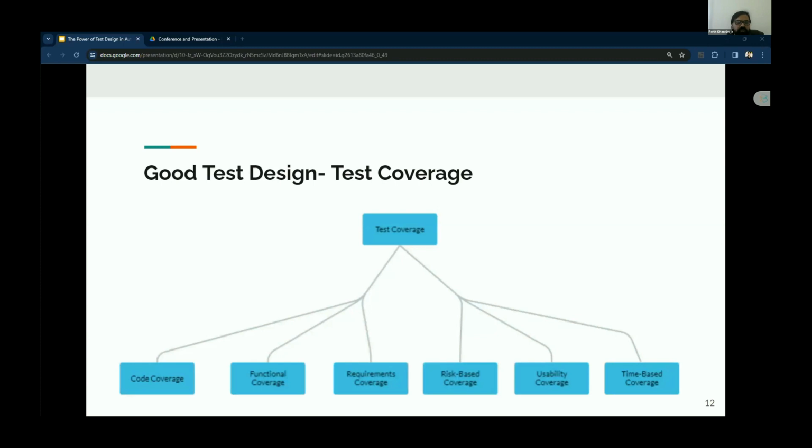If your application has 20 functional requirements and your tests cover 18 of them, you can say 90% of functionality is covered. Requirement coverage, similar to functional coverage, focuses especially on testing against documented requirements. If your project has 50 requirements and your test suite covers 45 of them, you can say 90% is covered.